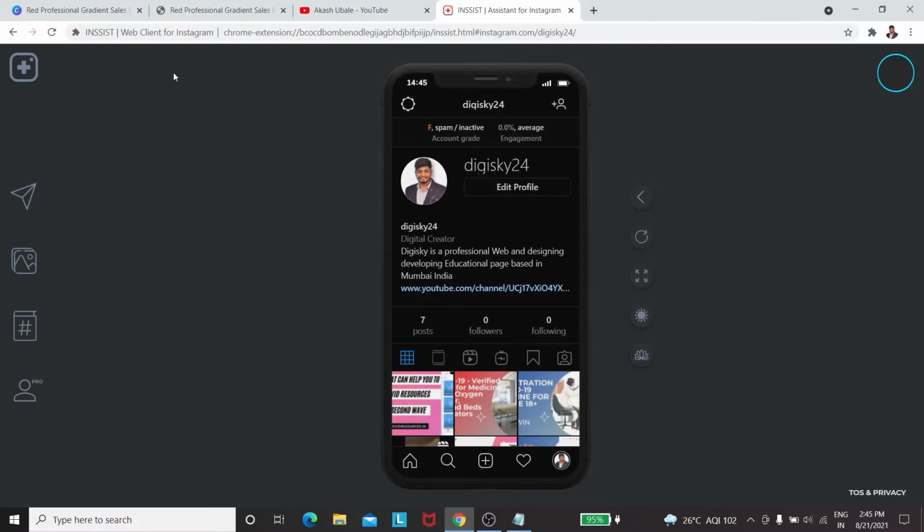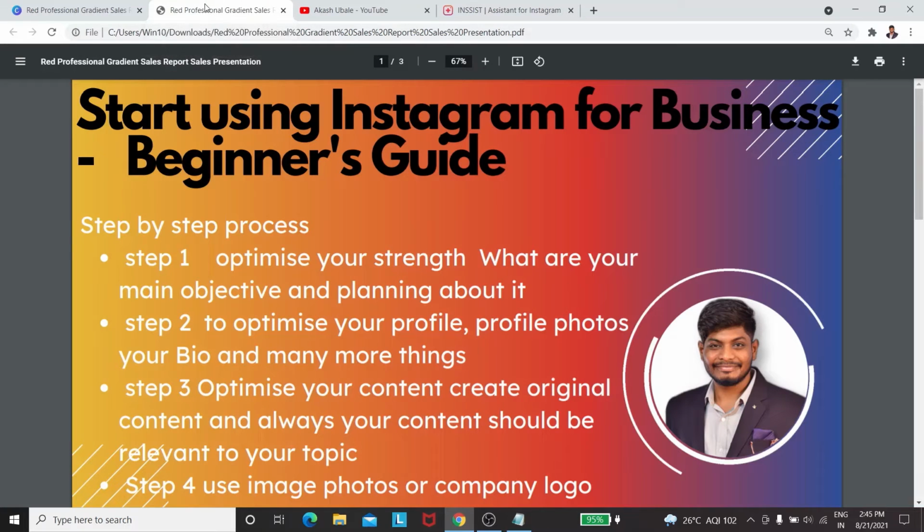Okay, so let's see the third step. Optimize your content. Create original content. Always your content should be relevant to your topic. So always make relevant content to your topic. Let me show you.